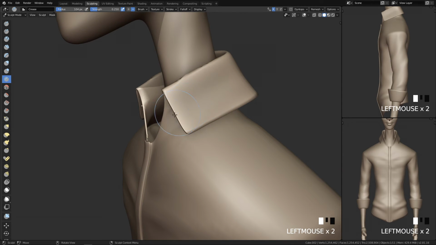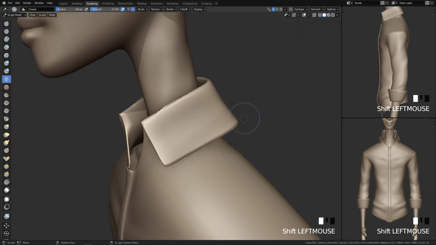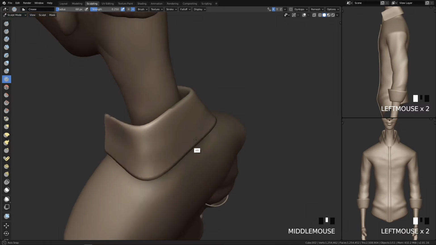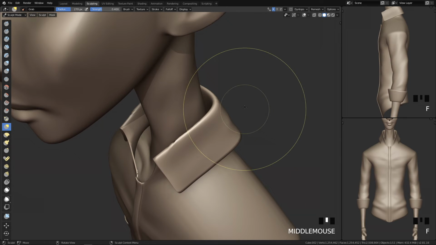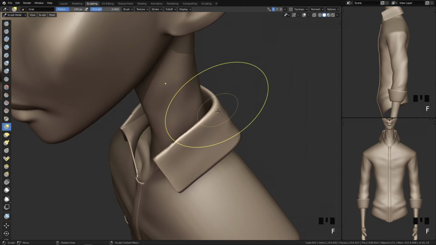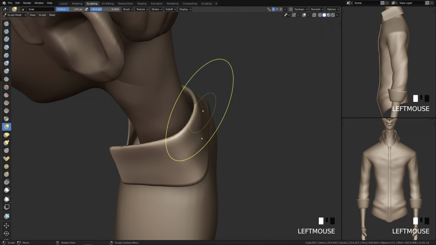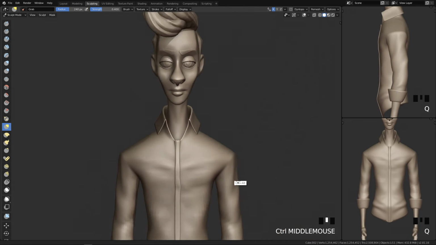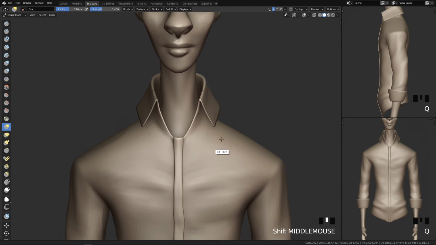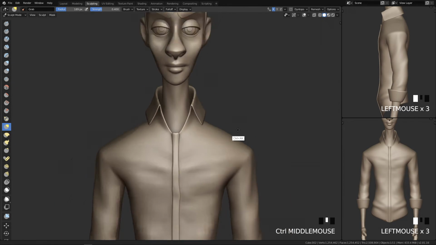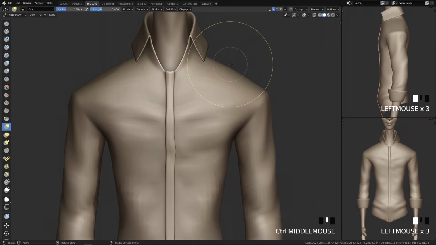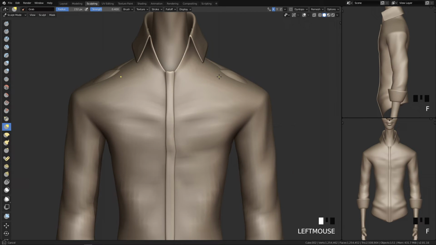Also, I'll cut it here a bit. And I will make it more round by using the grab brush. Yeah, something like this should be fine. Let's see the front. It looks good. I'll drag it down a bit, maybe. And this part I want to drag down also.